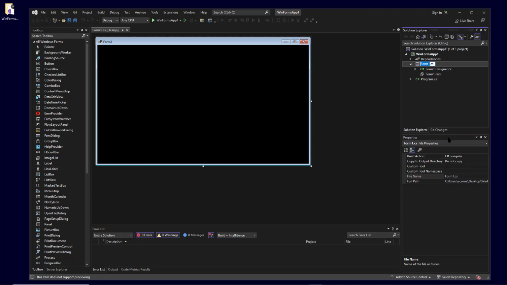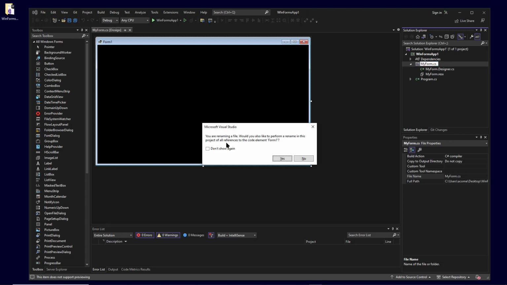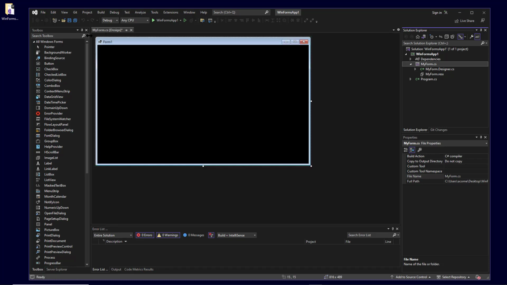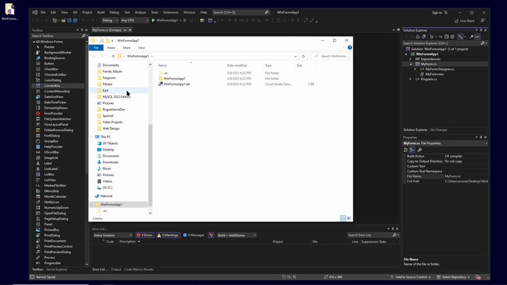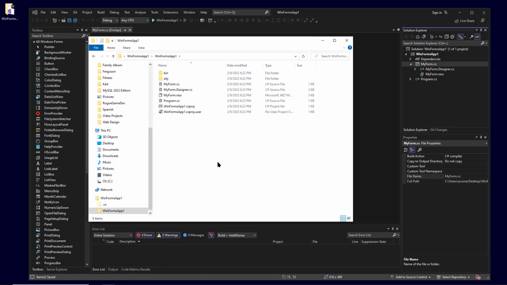Let's go ahead and rename. Asking if I want to change all references. Yes, I do. And go ahead and save it. And if we look at the actual files, you can see that it's changed the file name just as it was supposed to.